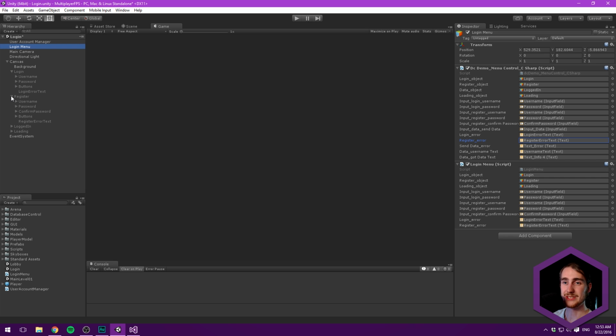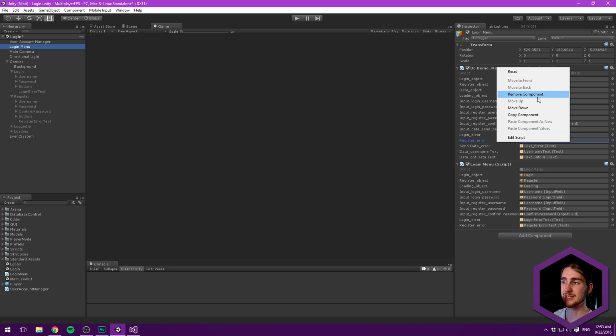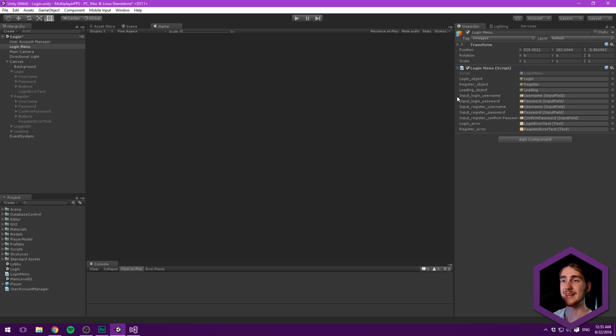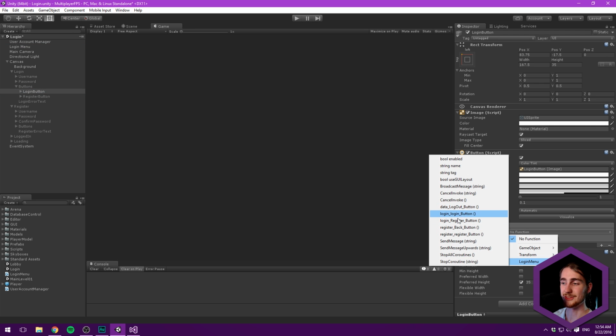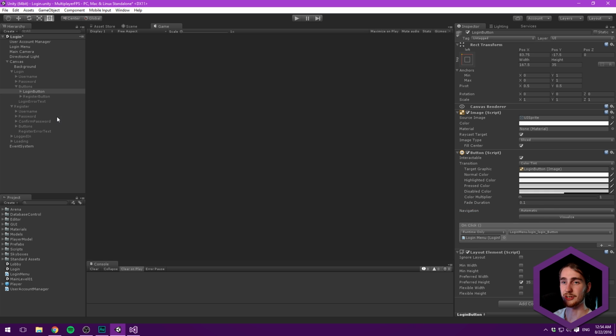And then we of course need to hook all of these buttons here up to this new login menu script, because the moment that we remove this component, that connection is lost. So we need to make sure that that is preserved by going and finding the buttons here. Let's begin with the login button. Now you can see that the onClick event is now missing an object. So we want to find our login menu, drag it in there, find the function under the login menu, and that is going to be the login button.